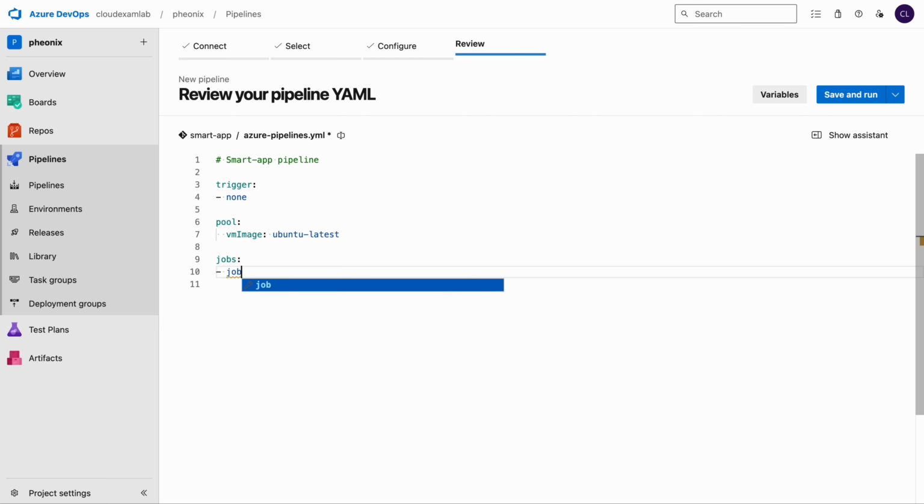So let's give it a display name. The job will be build and publish, and the display name will also be build and publish. Next, we want to add steps within this build and publish job.